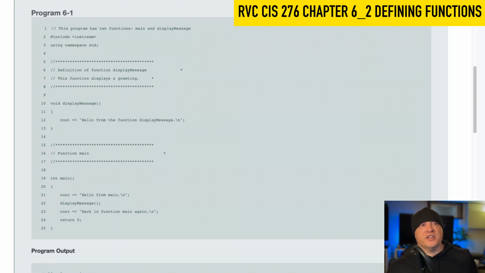This particular function called display message, you can see takes no parameters because it has that empty parens after it. And the only thing the display message function does is display hello from function display message. That is all this does. So this is a pretty perfect example of a single purpose function. It literally does the thing it tells you it is going to do. The only thing display message does is display that message.